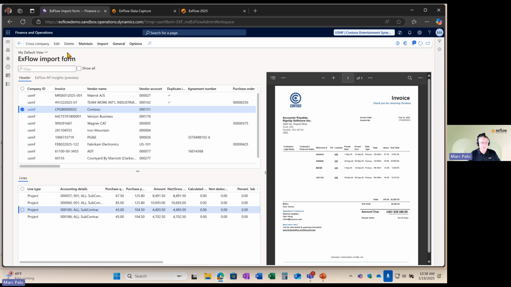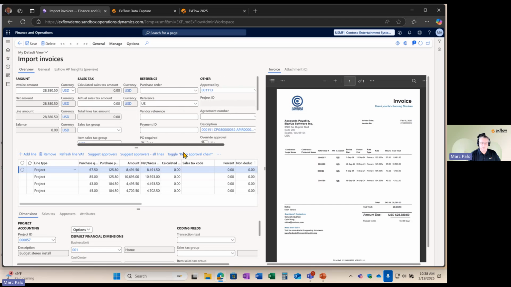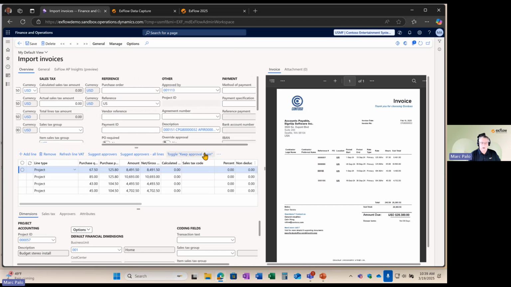I can open this up. If I go into edit, this is the second area that AP does their work. I'm going to open up this invoice now and just take a look at it individually. And now you're looking at a deeper view within the import form. Once again, header view, right? That's related to a purchase order, a recurring agreement and or project.